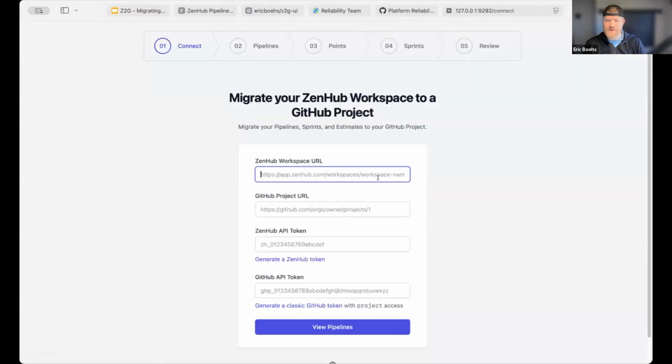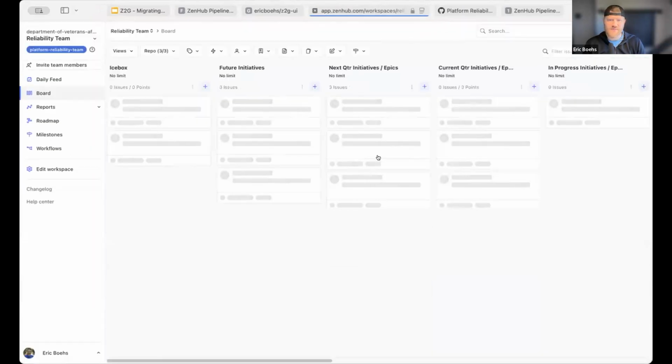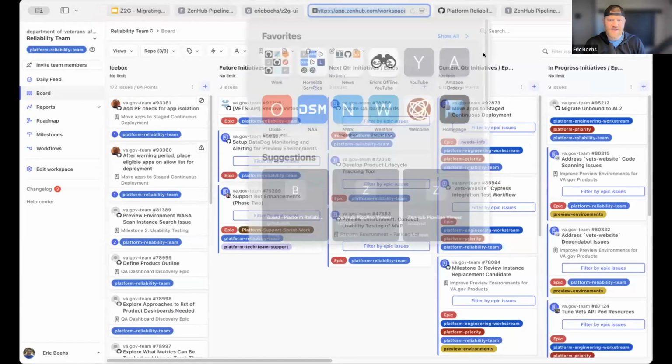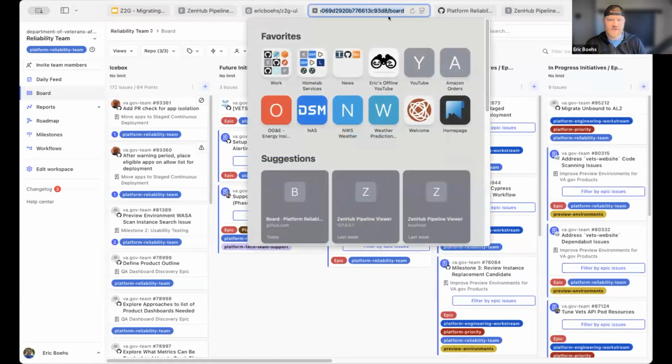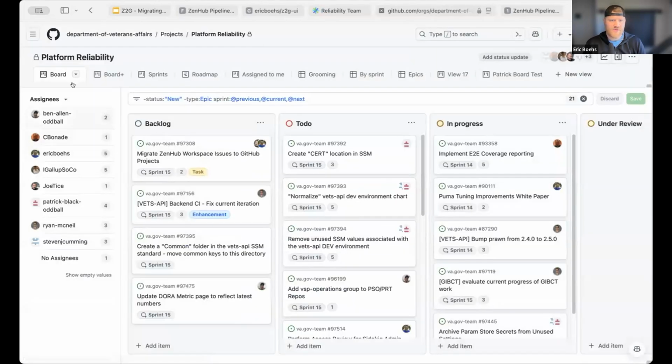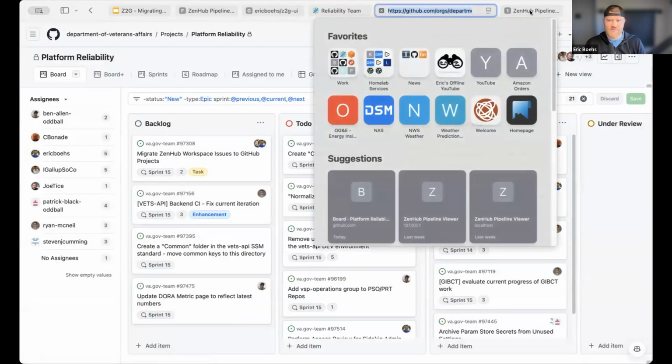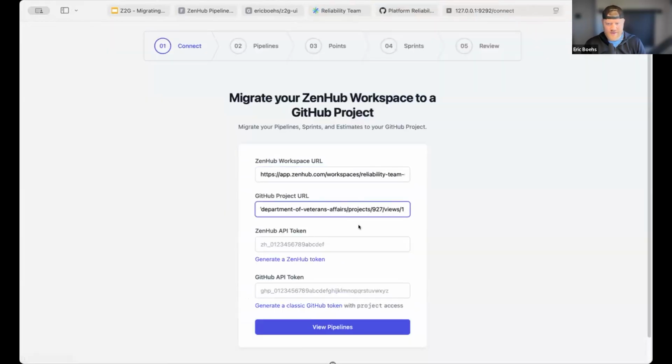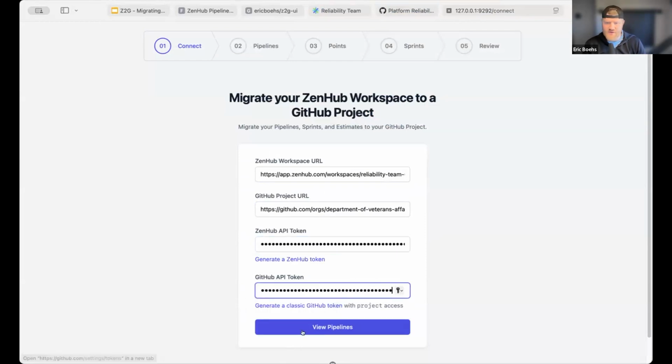So I'm going to enter my information. I'll show my ZenHub board. Here are the pipelines, and you just go to the URL at the top and copy it over. And then same for your GitHub project. I can't remember if I support it if you put views one here, so I'm just going to remove that just in case. And then your tokens. So paste in your ZenHub token, which I'm grabbing off screen, and your GitHub token.